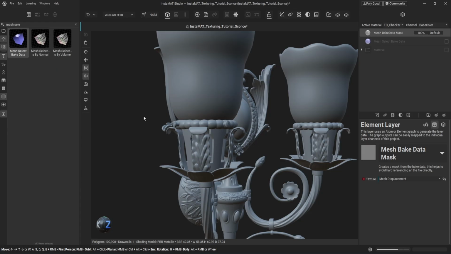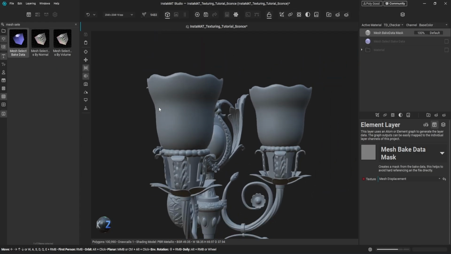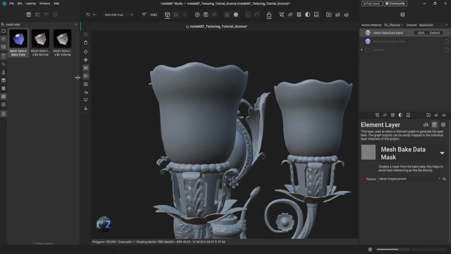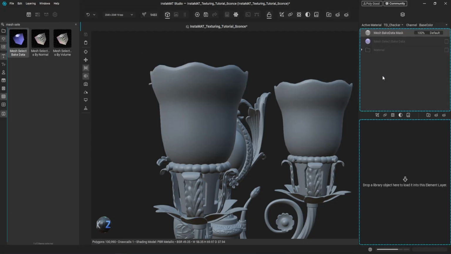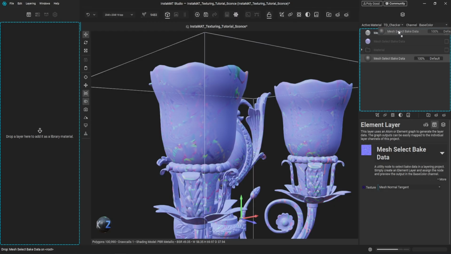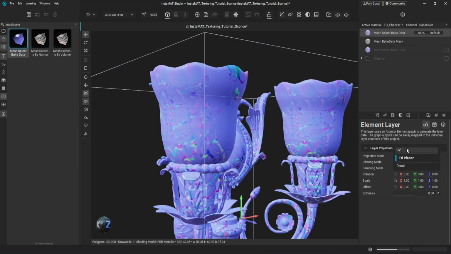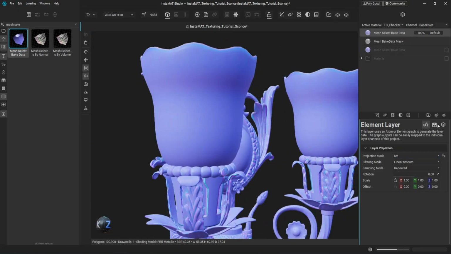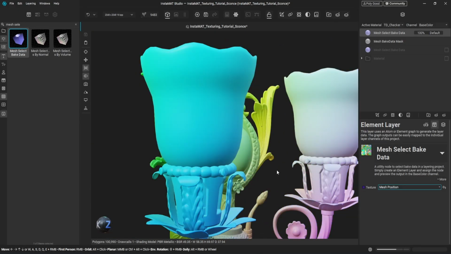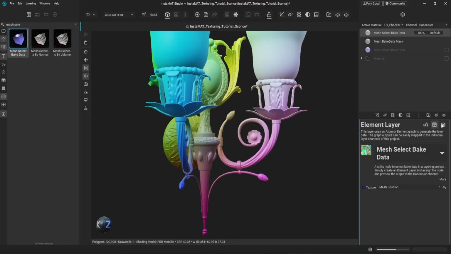Okay, never mind. I just found out within two minutes. It was a very simple mistake. I did type in here Mesh Bake, and what you want to type instead is Mesh Select Bake Data, with this little purple icon. And now if I drag it here instead of the previous one, we can now preview all of our mesh bake data. Also, we have to not forget to set it to UV projection all the time.